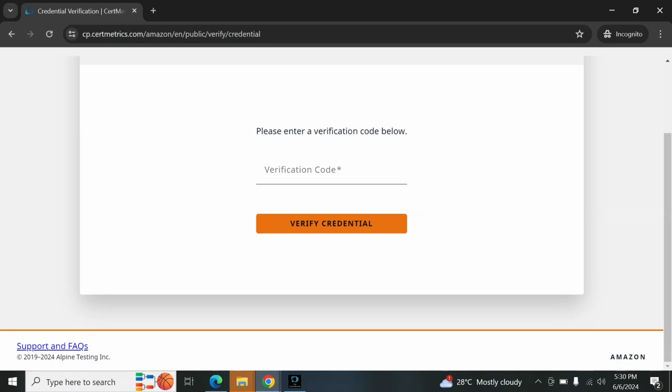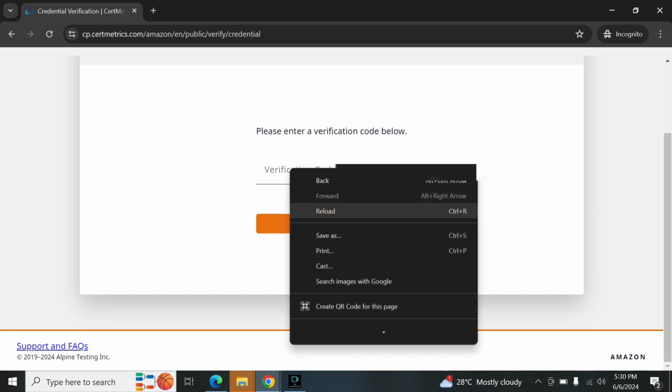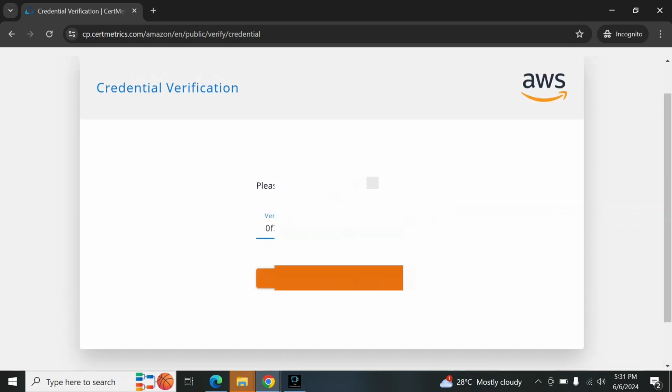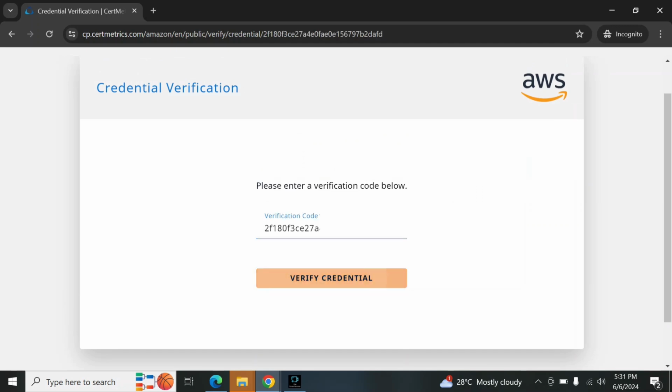For example, I have written my AWS Solution Architect Associate exam, and I have passed that exam also. So I have received my verification code and the time, everything. I have copied my verification code. I am pasting it here. After pasting the verification code, we have to click Verify Credential.